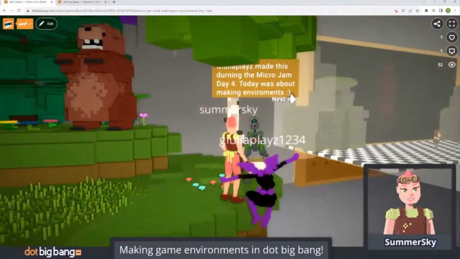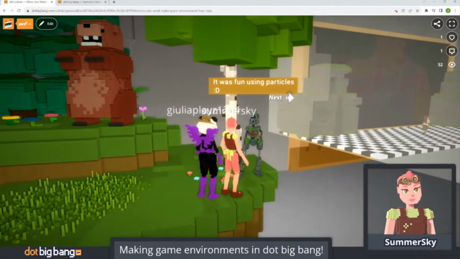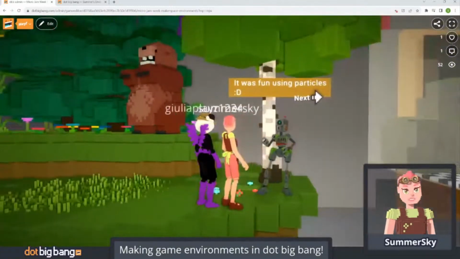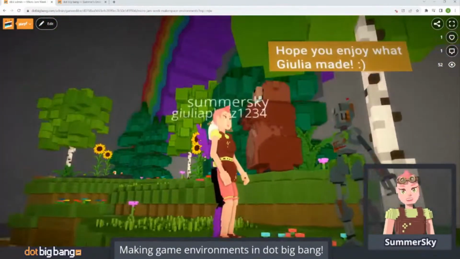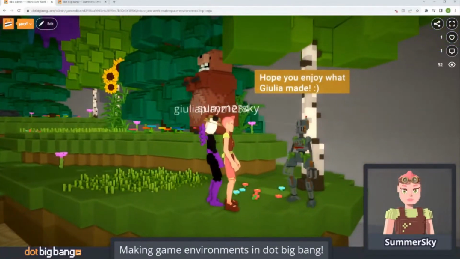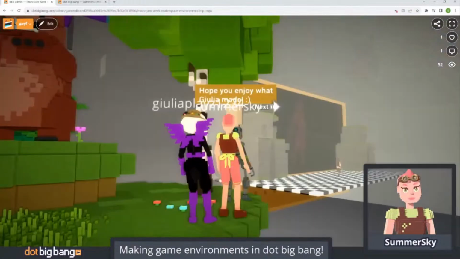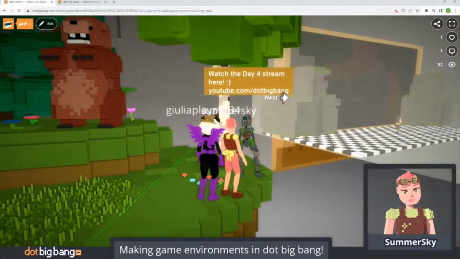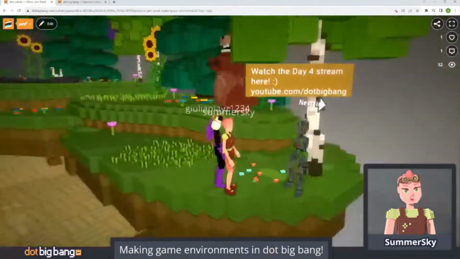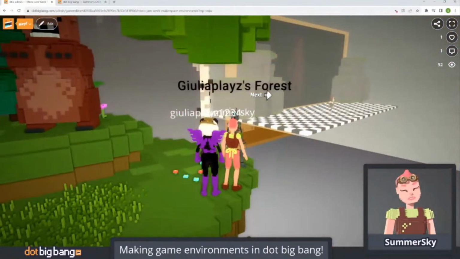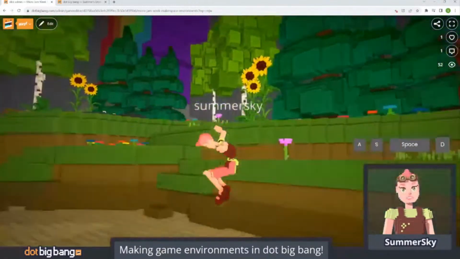Julia Plays made this during the Micro Jam Day 4. Today was about making environments. Smiley face. Fun using particles. Awesome. I hope you template these particles and use them for all your environments because there's some cool things going on in such a small space. Oh yeah, sorry. Hope you enjoy what Julia made. I definitely do. Watch the Day 4 stream here, youtube.com/.pp. Aw, thanks. Have fun. Julia Plays Forest. This is excellent.